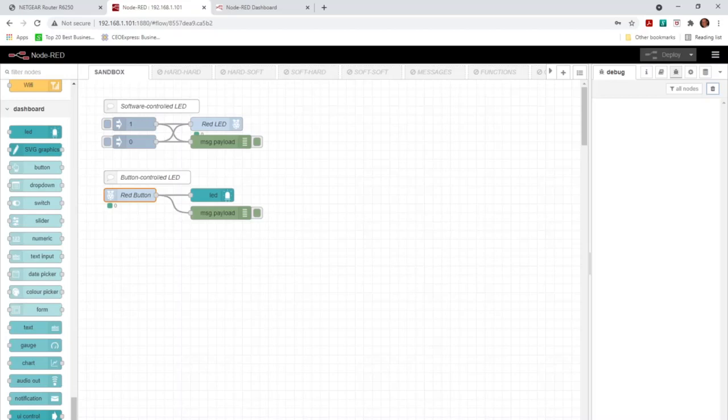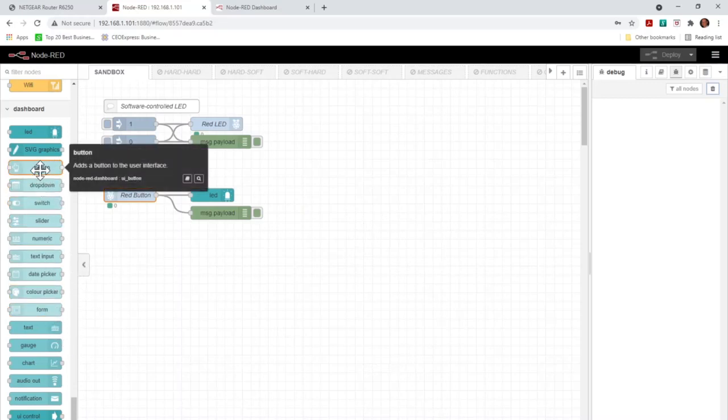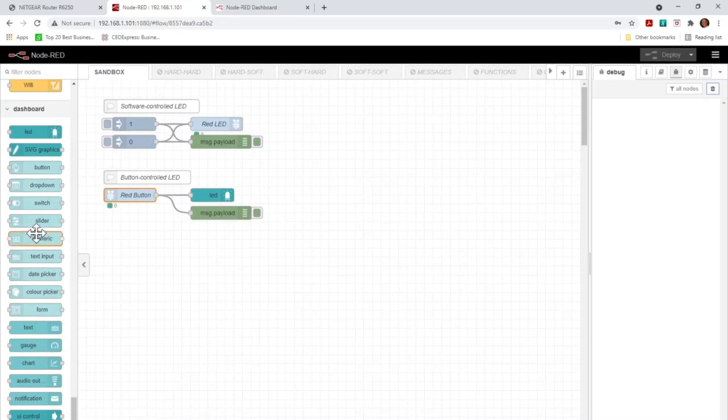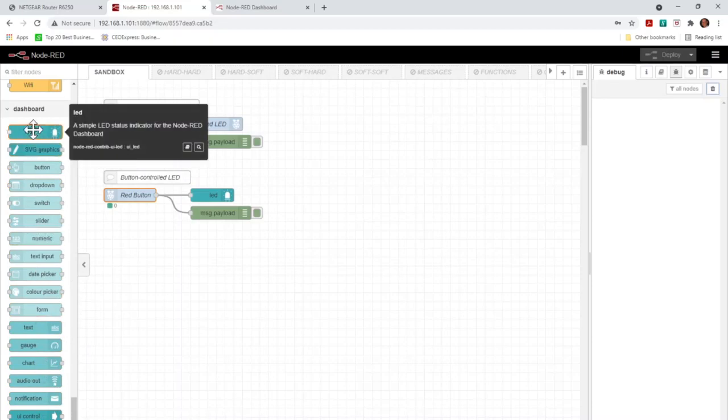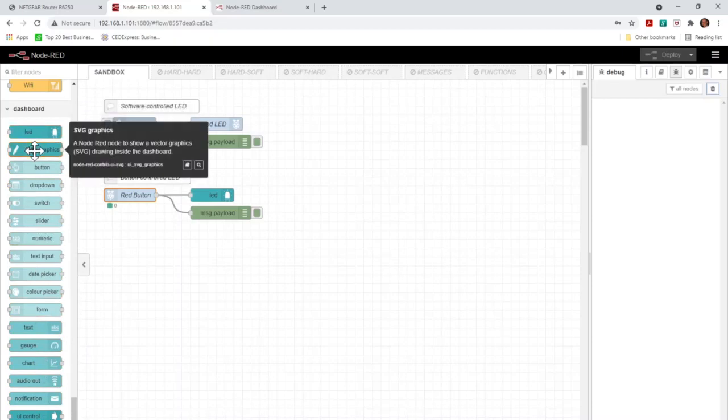So before we move on to some more actual circuit examples, I want to give you more familiarization with the Node-RED IDE, Integrated Development Environment desktop itself. You see, you have a lot of nodes over here. These are the dashboard nodes from this down to here. I've also added the LED node and a node called SVG, which is a very powerful graphics generator node, which we may get to later.